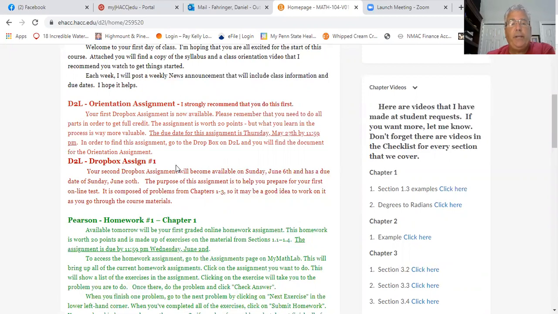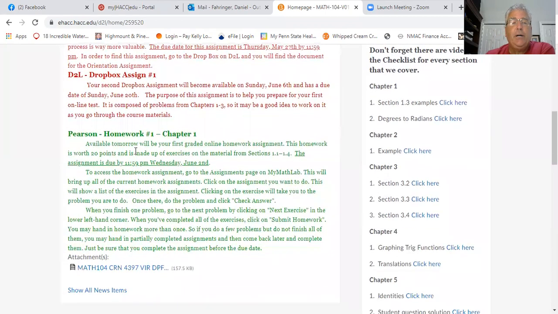Also, here's information about Dropbox assignment number 1. But as you can see, it's not going to be due for a while. Okay, it's available starting June 6th, and it is due June 20th, which is right before the first test. Homework, again, you have to go to the Pearson site. You can read over this. And finally, down here is going to be a link for the syllabus that you can get at any time.